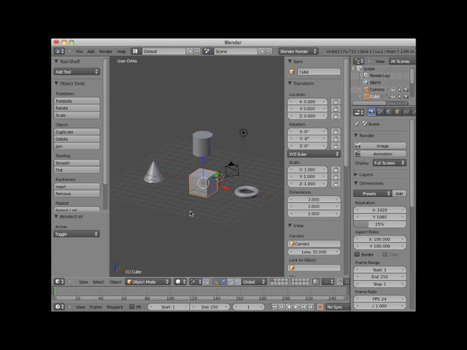To demonstrate how to maneuver around in 3D space, I've added to my Blender scene a number of primitive objects: a cube, a torus, a cone, and a capped tube object. I also have the default camera and lamp objects. For now, I'll press the A key so that nothing in the scene is selected. The A key toggles between selecting everything or deselecting everything.